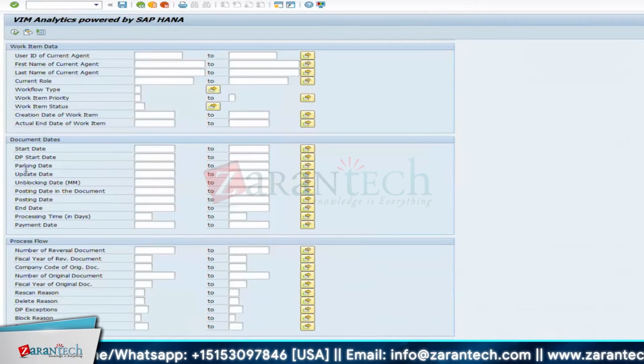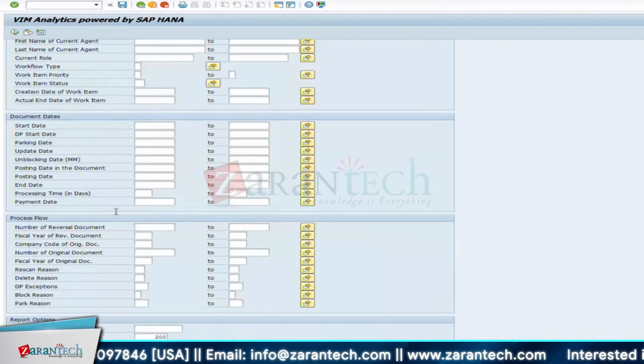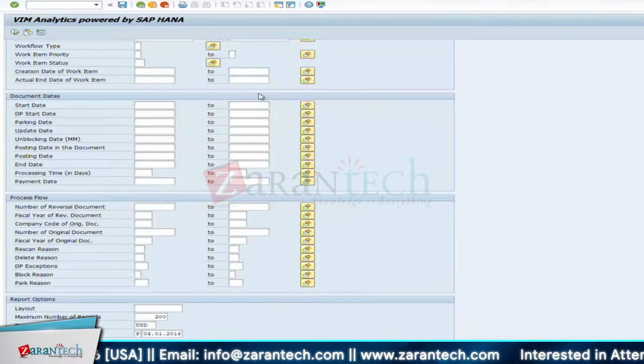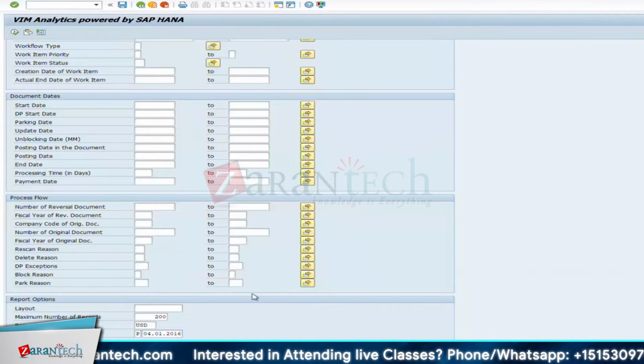The next section is more on the dates, like when the invoice date has come in, when is the posting date, processing dates, payment dates, kind of. There are a lot of other functionalities, so if you can explore everything that is there. And the next one is the process flow based on reasons or reversal document, that kind of additional functionalities are here. And the last one is the reporting section, which we talked about.